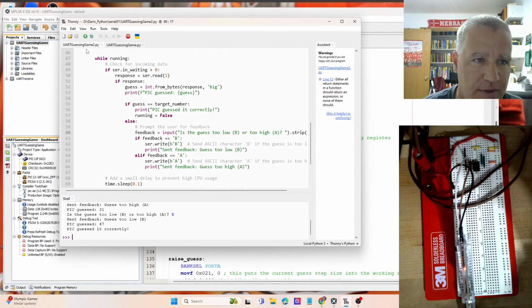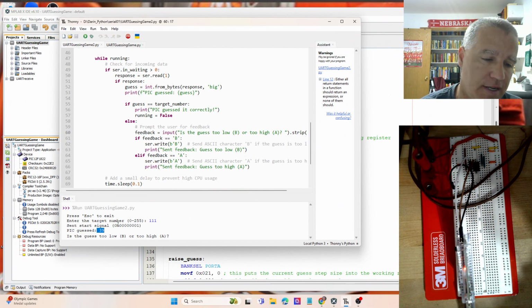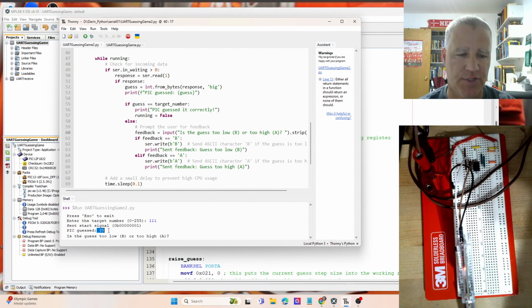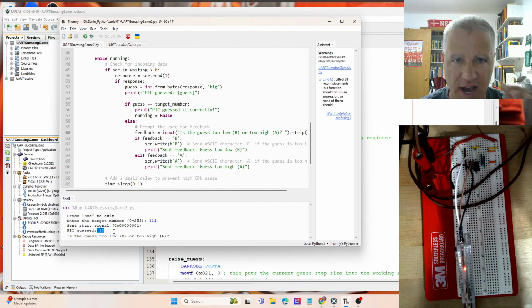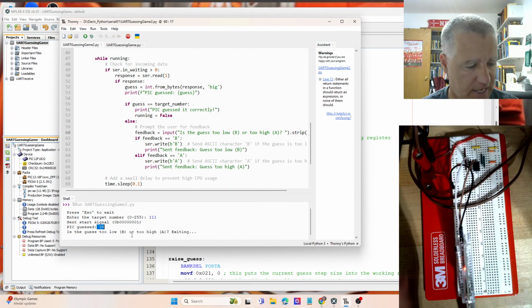Let me run the program again. And we'll see that it's going to guess what was currently left in there. So I'll go ahead and run the program. Let's just say 111, and there it guessed. I don't know. It just shows it's not at the beginning, so that's why we have to reset the PIC.